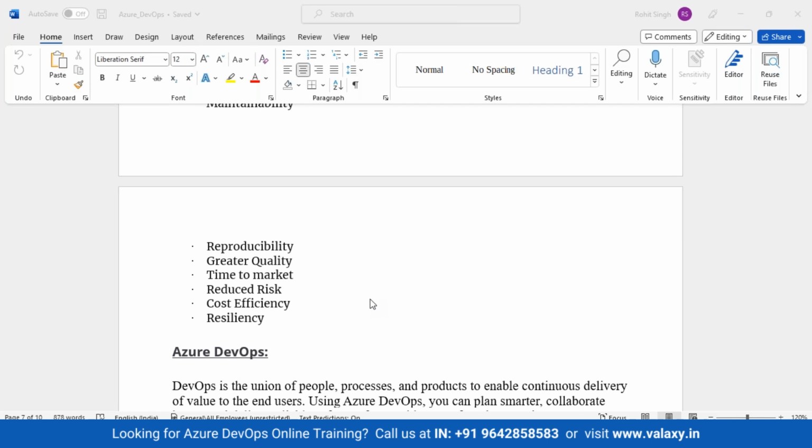Suppose you are writing a YAML file, making sure that YAML file can be reused. You're not hard coding. If you're writing infra as a code script, making sure those scripts can be used for other projects also. So reproducibility is key over here. That is something we'll see when we start actually doing the practicals. I'll show you what this reproducibility means.